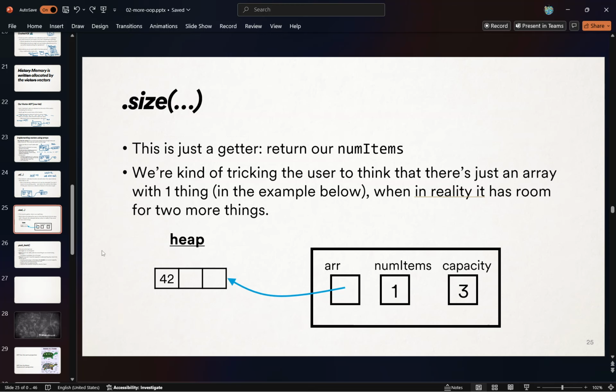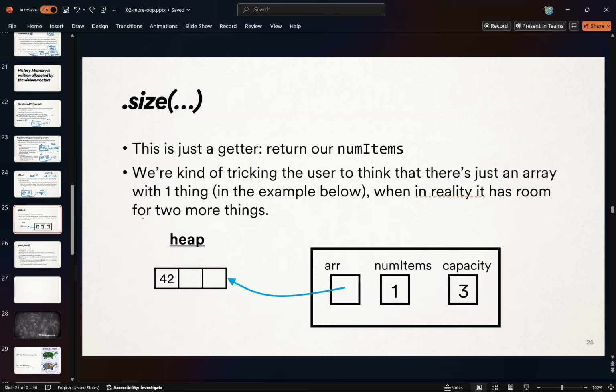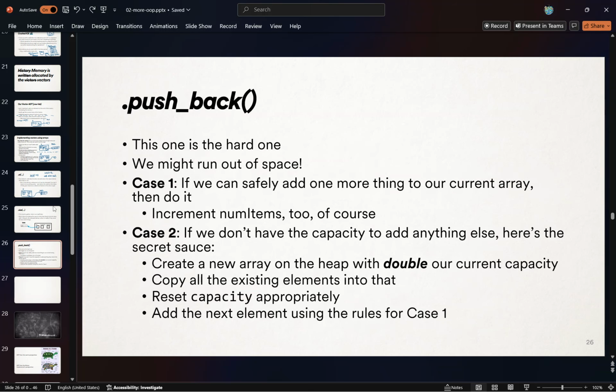So this is all an illusion to them. It's a black box. They don't get to care. That's our job to care. Okay? So size is easy. It's just whatever num items is. That's how many things have been placed into that vector so far. Does that make sense? And you can imagine push back is going to increment num items. That's what that does. Push back is the complicated one.